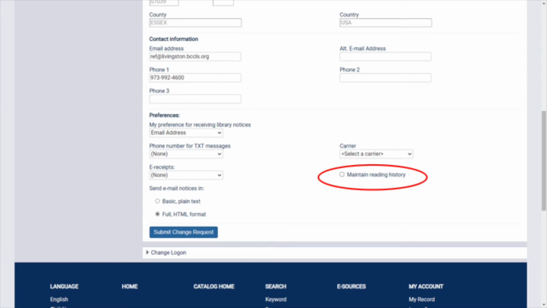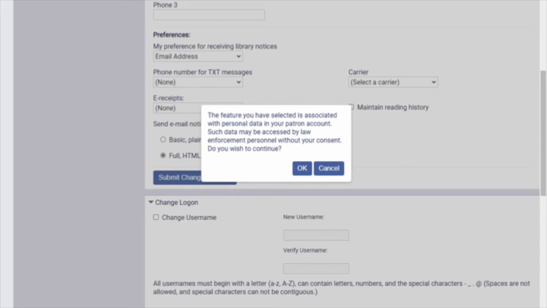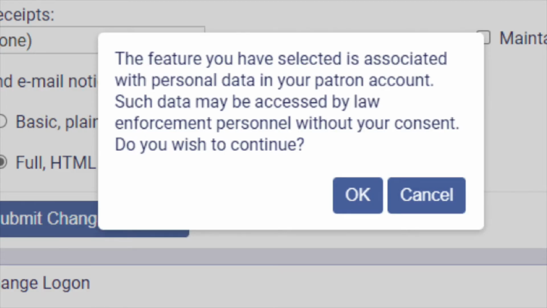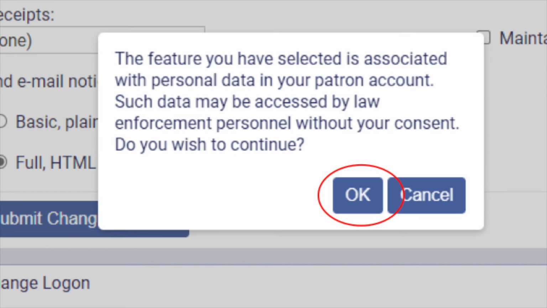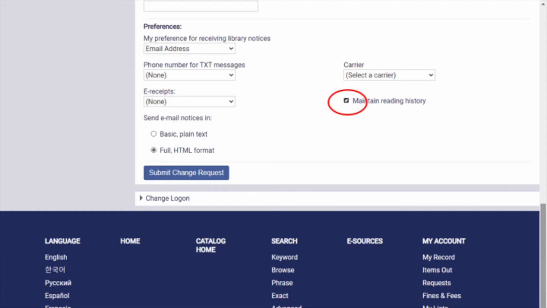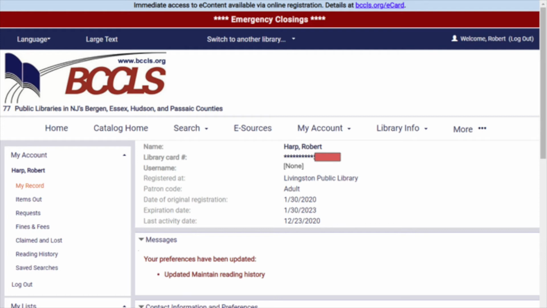So when you click on this checkbox labeled Maintain Reading History, a pop-up message will ask you to confirm your intention. Select Cancel if you change your mind, and the checkbox will remain blanked out. Select OK, and the checkbox will be checked on for you. Submit your change request to finalize this update. Then a notification will confirm your changes.